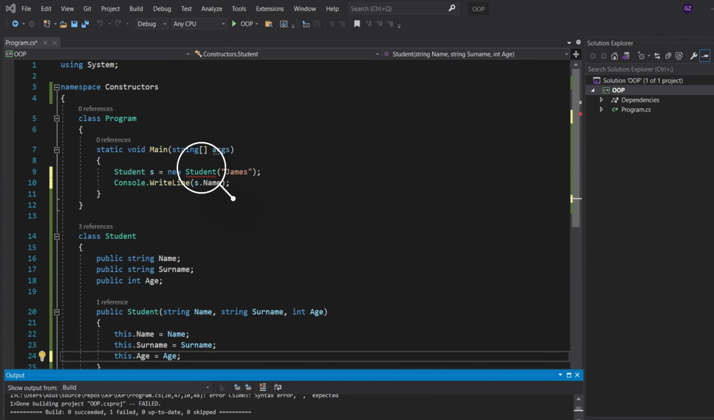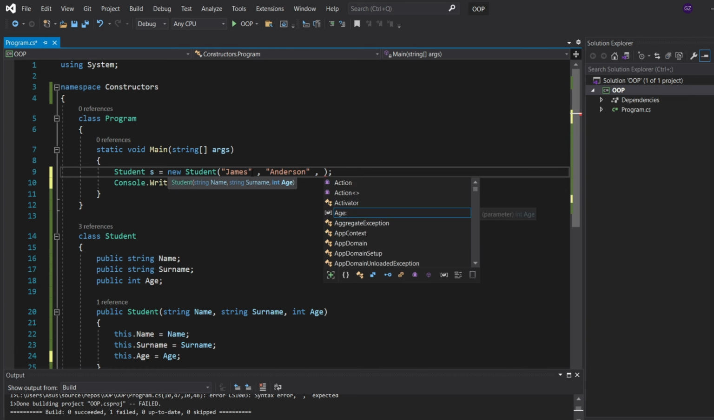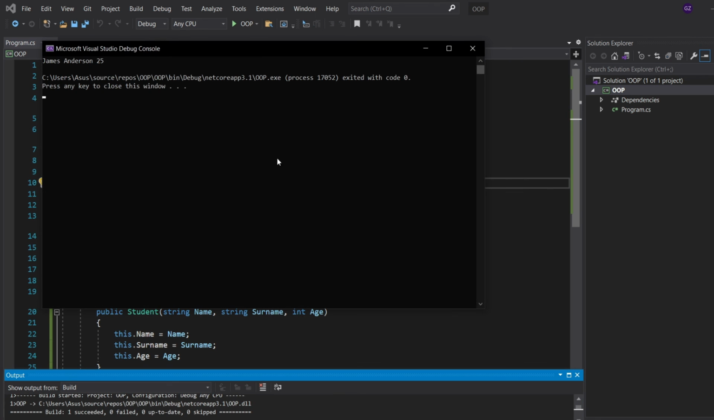Of course, an error will occur when creating the object, as we have not filled in surname and age fields. So let's fill in those fields. We have James, of course, for example, Anderson, and 25 years old. Console write line as name plus space plus as surname. So running the program, we will get the result in the console window.